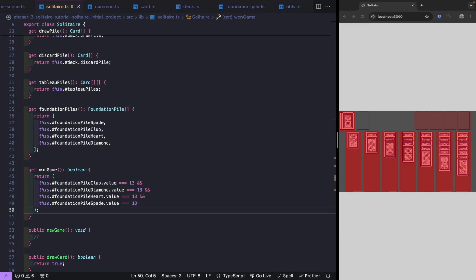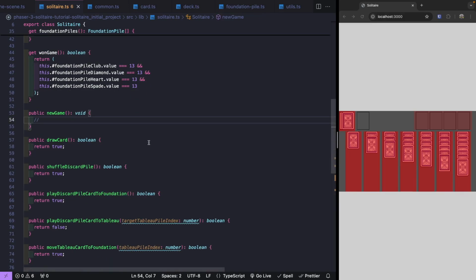So now that we have our properties and our getters that we'll need for our class, we're going to start working on adding our logic for the methods that we previously added. And so we're going to start with our new game method. Our new game method is going to be responsible for setting up all of our card piles in our game. And so to do this, we're going to reset our game state so that all of our card piles are empty. And that way we can start new games if we want.